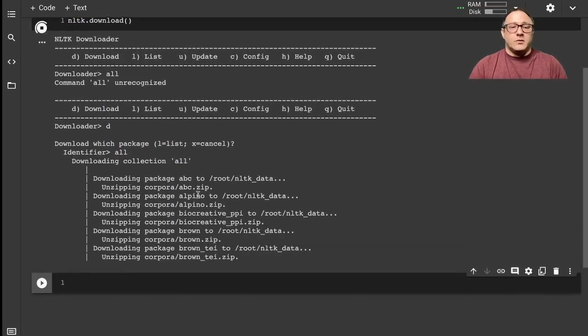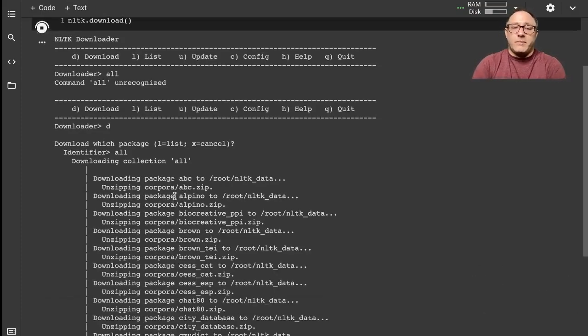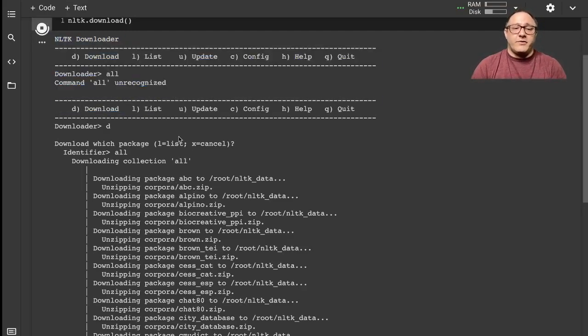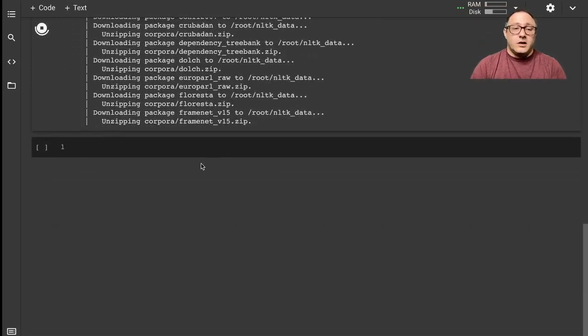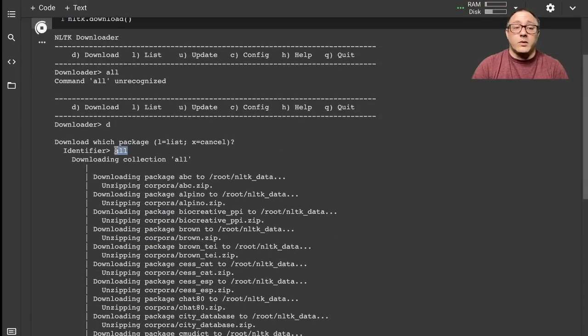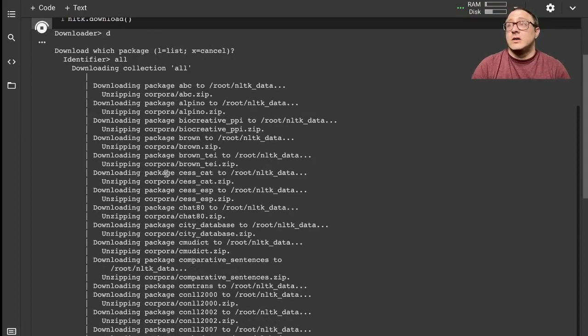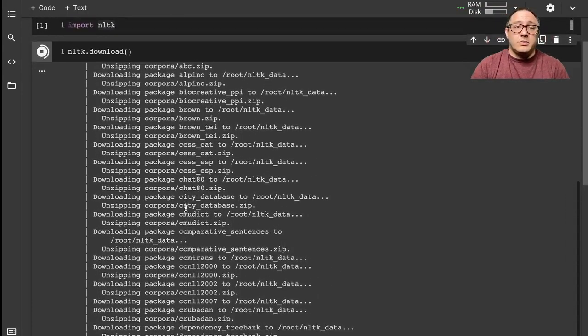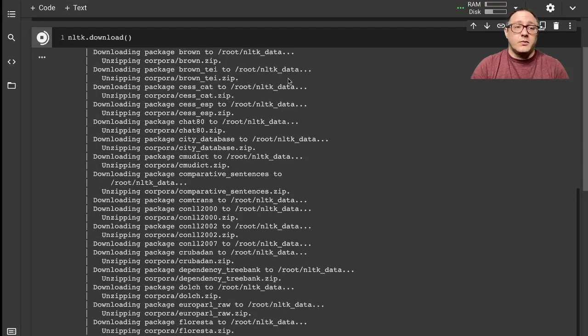This may take a little while. This is going to install all of the corpora and packages that we want. You can also use this L in here to list out all the packages if you don't want to install everything. But for today, I'm just going to show you how to install all of it, because if you're doing this on your own computer, you probably want to download everything once so that you don't have to do it again. I'm going to speed this up right now so that we don't waste too much time.